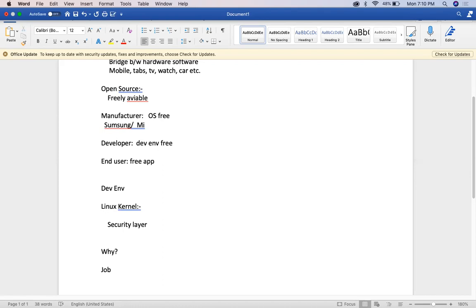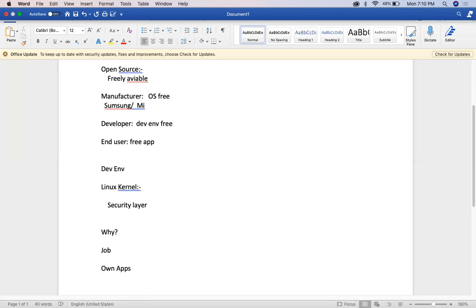Also, if I learn other technologies like Python, Java, .NET, any technology, I can definitely get a job. But in the Android environment, apart from the job, there are some other benefits. There are two other benefits. One is open apps, which means we can create our own applications.